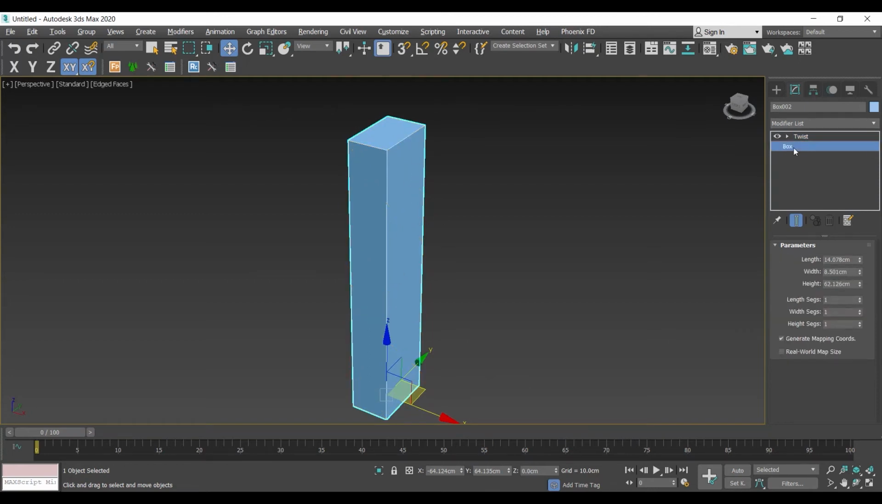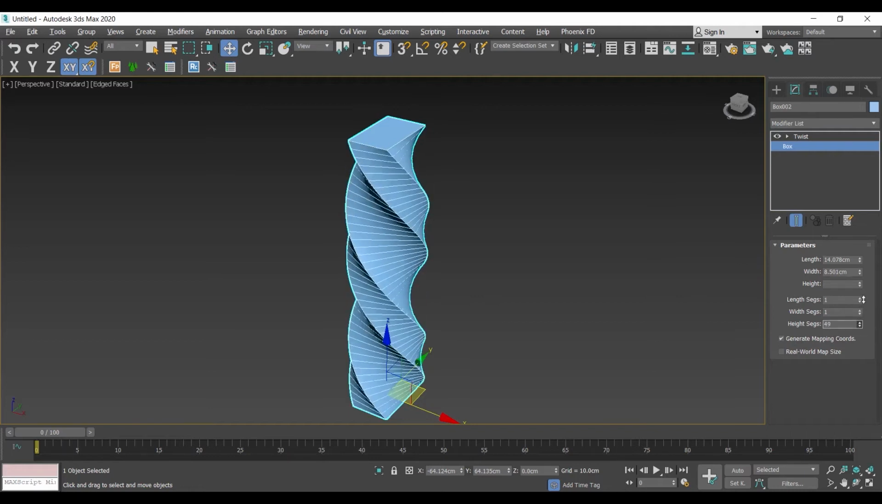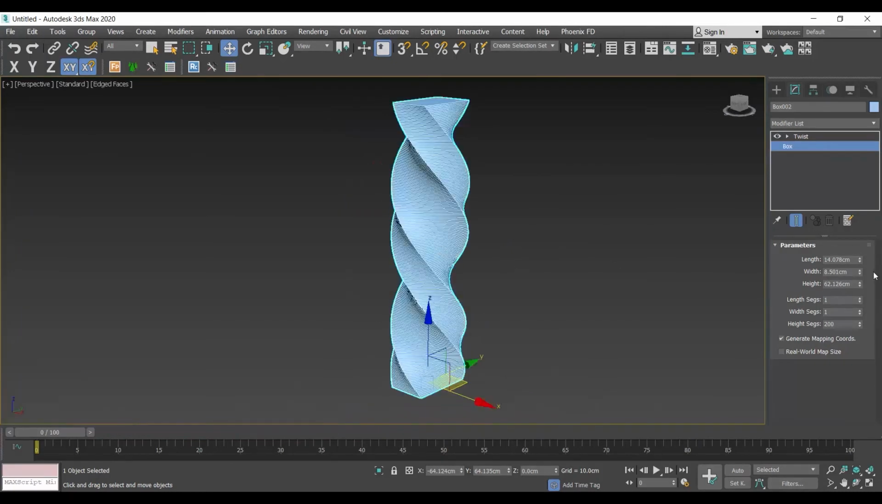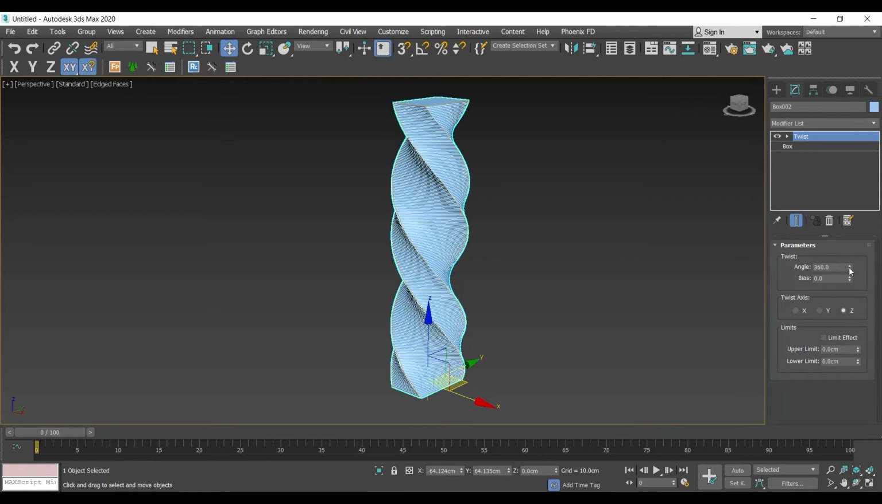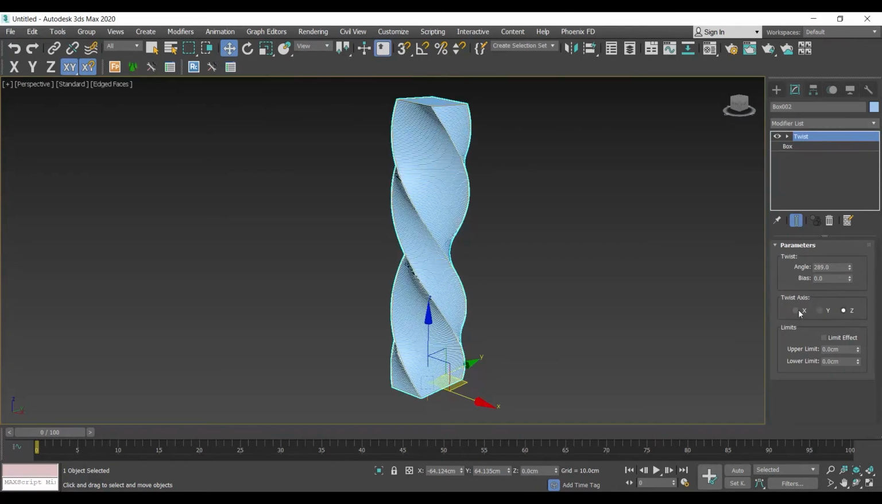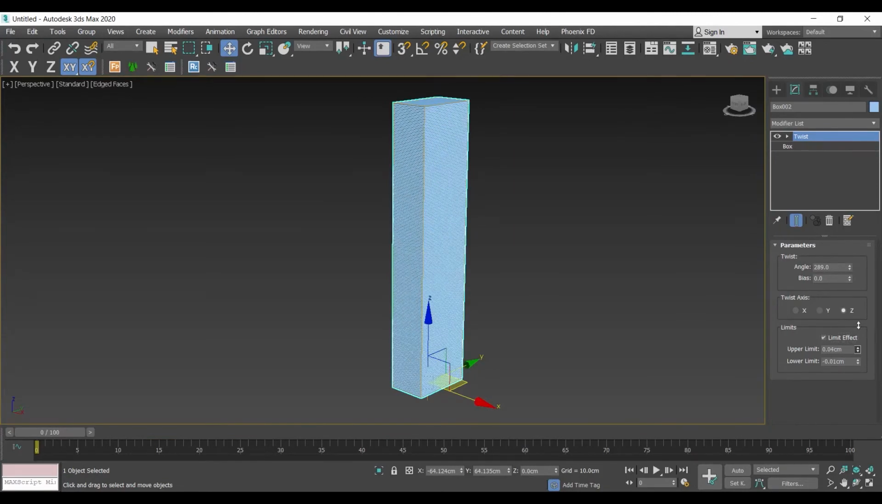So I'm going to go to the box and add more height segments. And as you can see, I have a good quality twist. Now I go back to twist, and I can twist it more or twist it less, make the twist on a different axis, and change the limits of the twist.